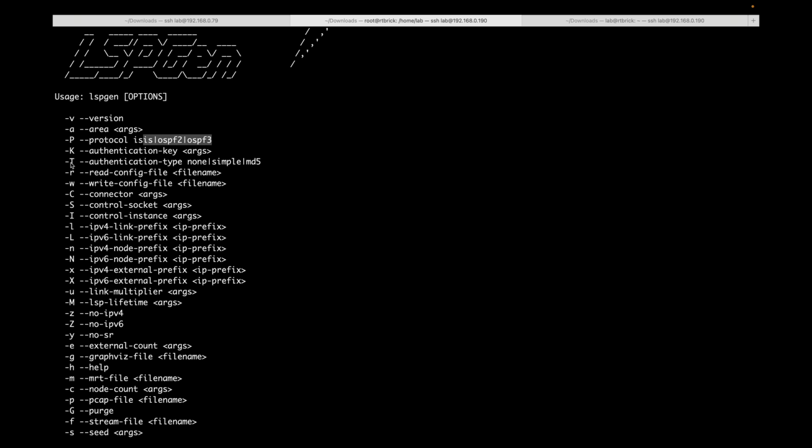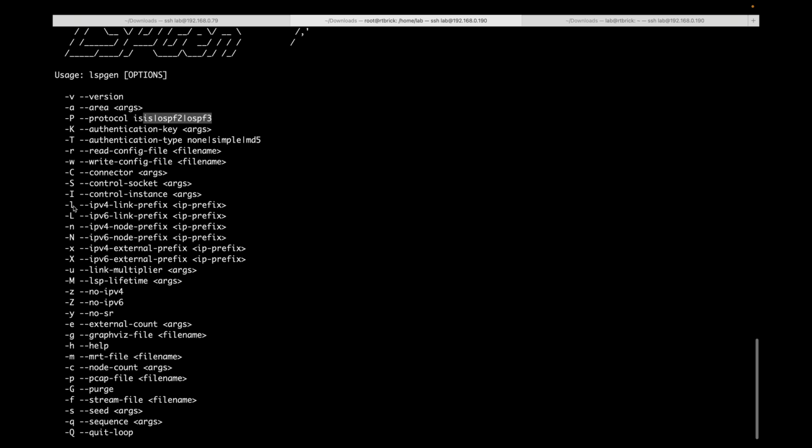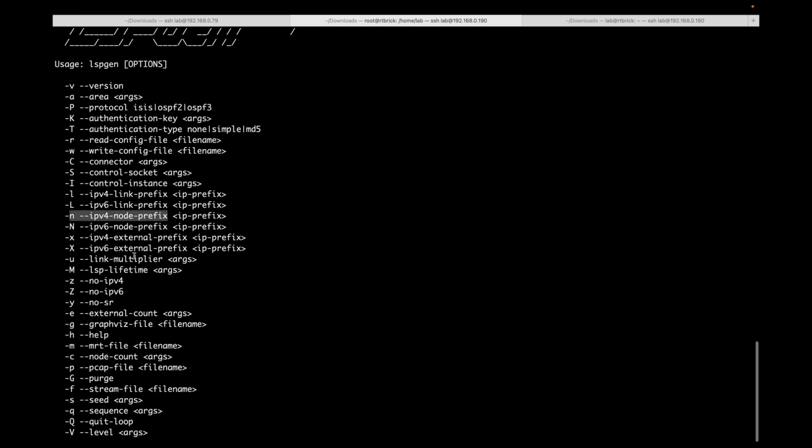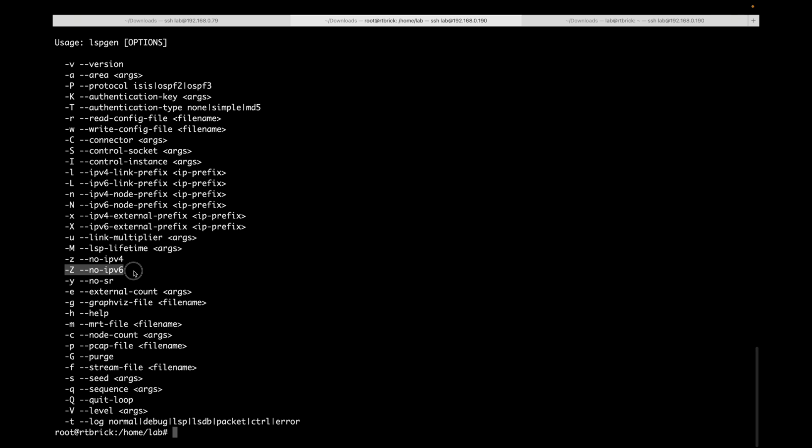Of course, you can simulate authentication type. You can also simulate routes like IPv4 prefixes, IPv6, IPv4 node prefixes. A lot of different options are available. If you don't want v6, you just want only v4, you can give this option. If you don't want segment routing, you can give these options. So a whole load of options are available, including external network counts.